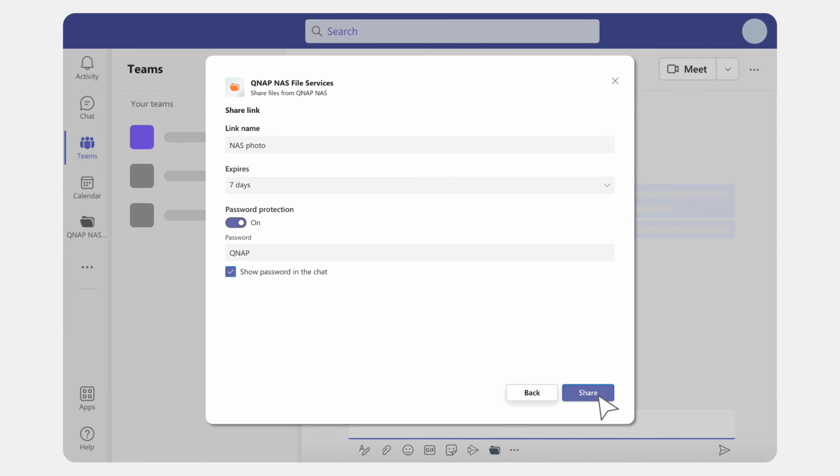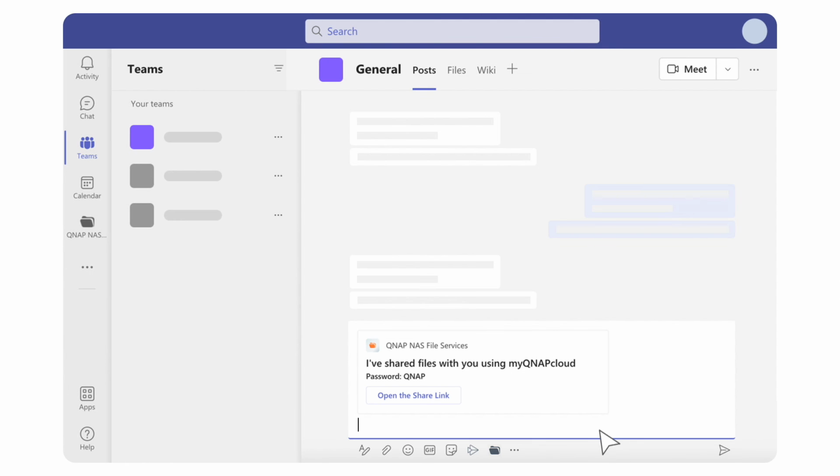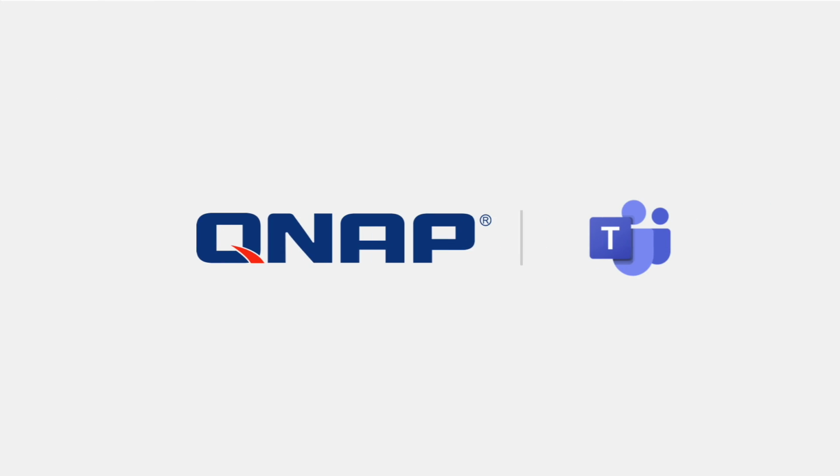And now insert the share link to your message. Add any information about the files you share and send it to your team members. It's really that easy to use QNAP NAS with Microsoft Teams.